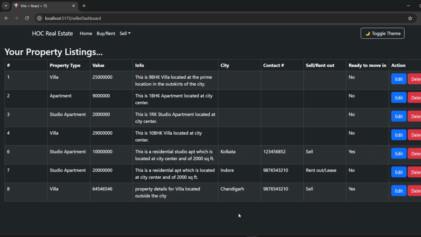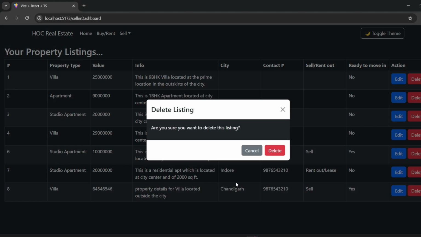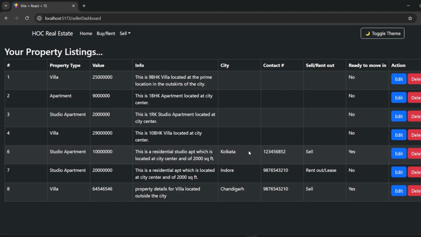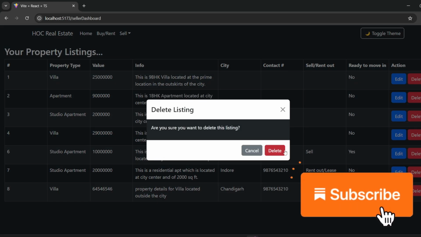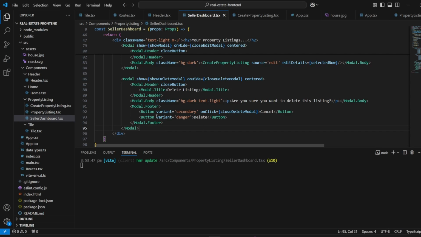We'll go to the browser and check if it is working. I click on delete from the record data and then I click on cancel. So the pop-up is closing. Simply nothing is happening. Now we'll implement the functionality for this delete button.